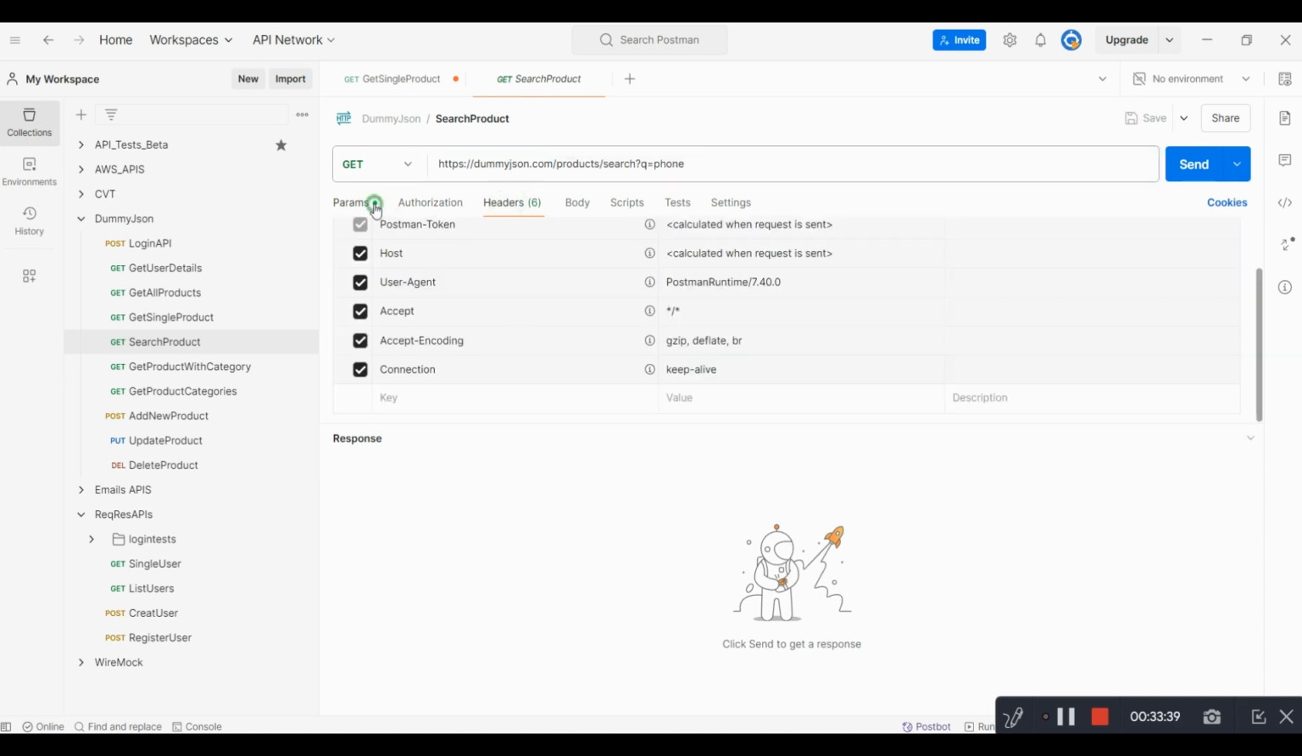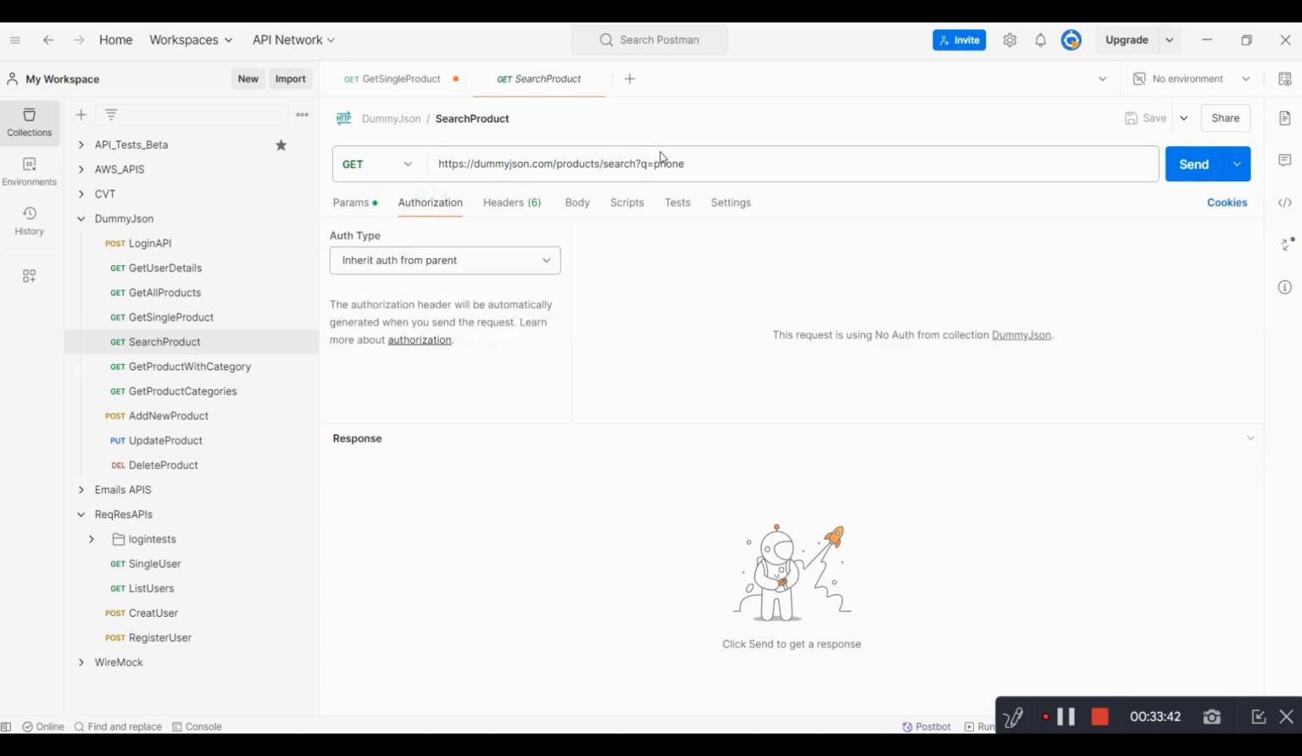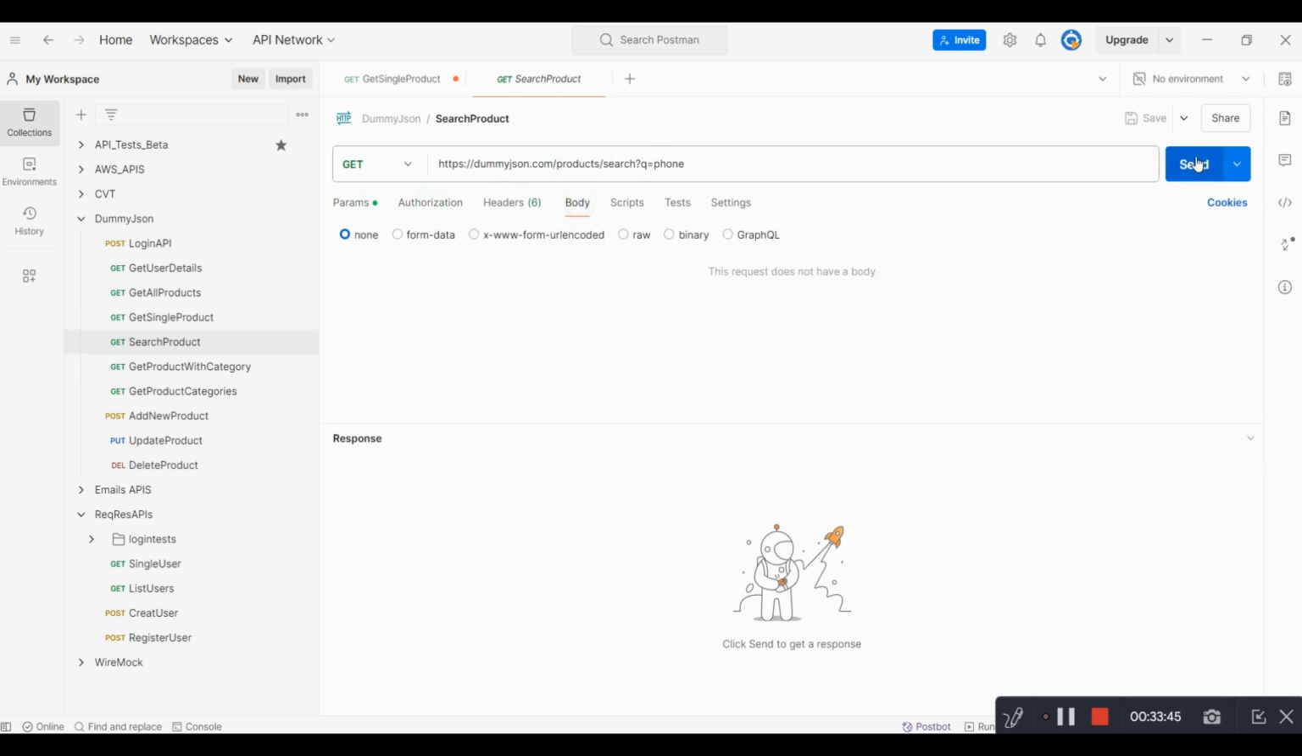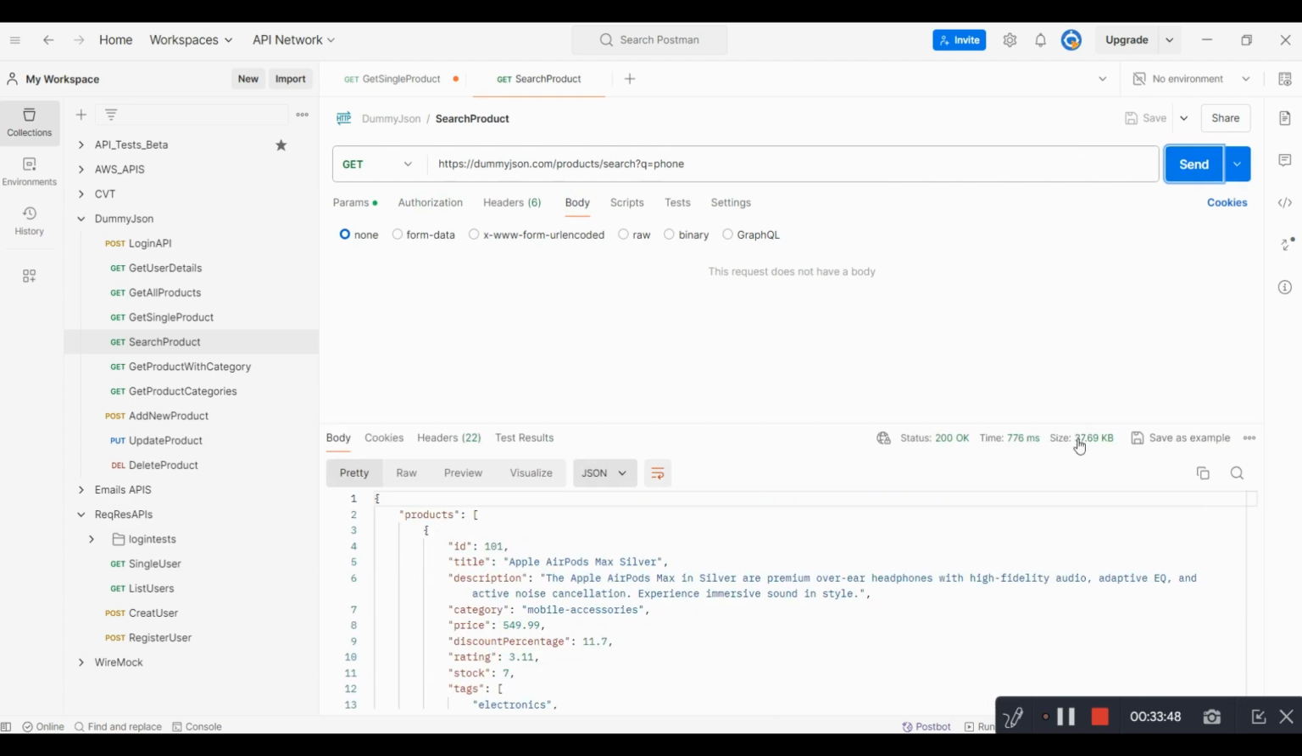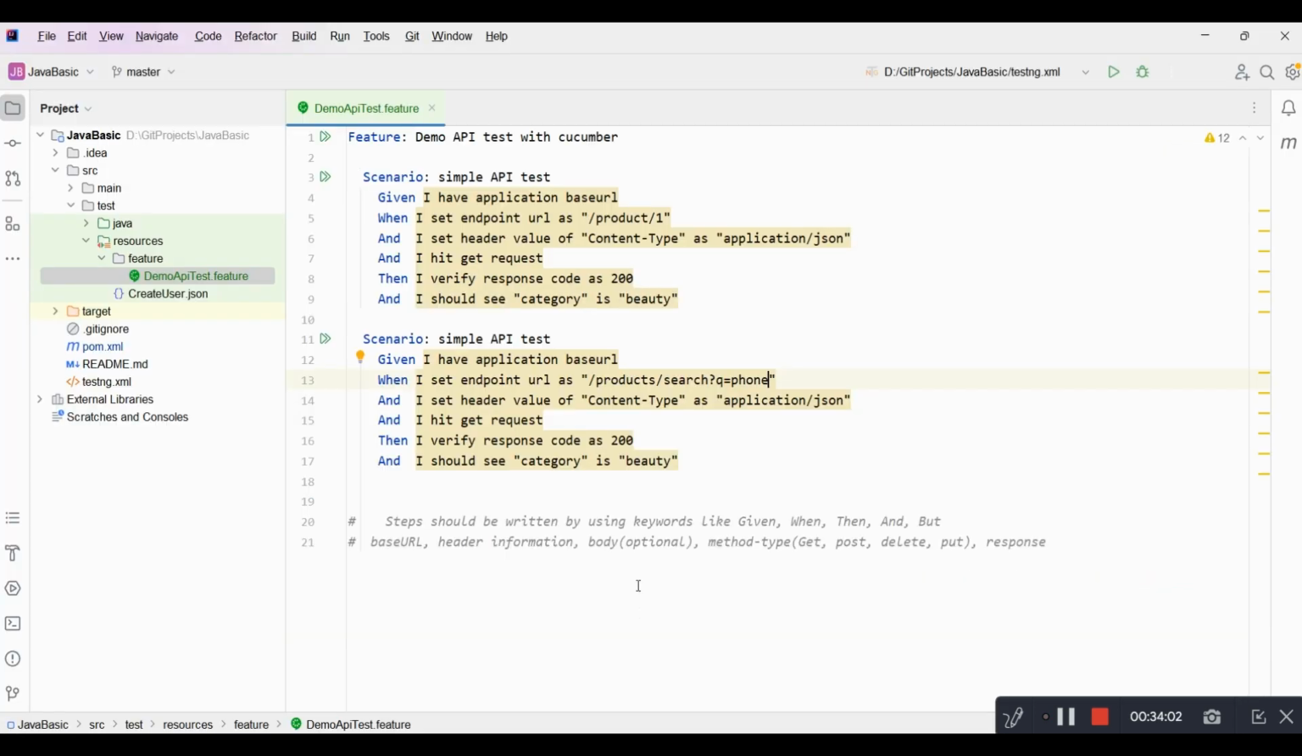Now for the header information and parameters, I'll be using the same ones. It is already mentioned in the endpoint URL. I do not need any body. So if I hit the request, I'll get the response as 200, and I'll get this particular response right here. I'll also be getting the category. Let's say I have to verify the category value coming in the response, right? So if I go to my code, I can set it to mobile accessories, right? So this is how we can verify our test cases.